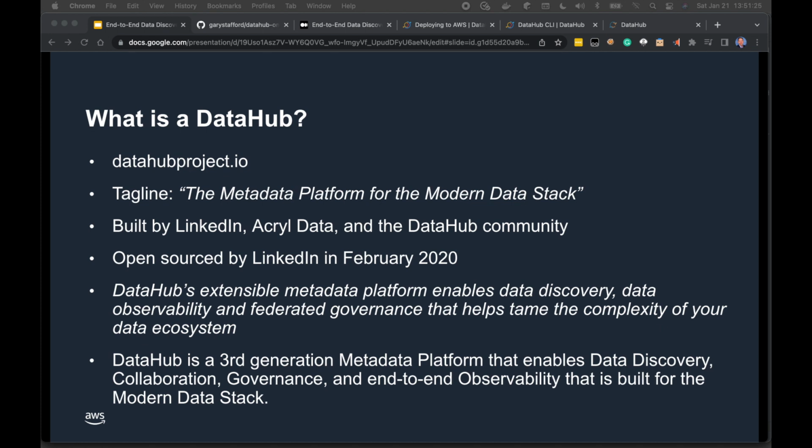Two definitions from DataHub's website help describe the project. DataHub's extensible metadata platform enables data discovery, data observability, and federated data governance that helps tame the complexities of your data ecosystem. A second definition. DataHub is a third-generation metadata platform that enables data discovery, collaboration, governance, and end-to-end observability that is built for the modern data stack.